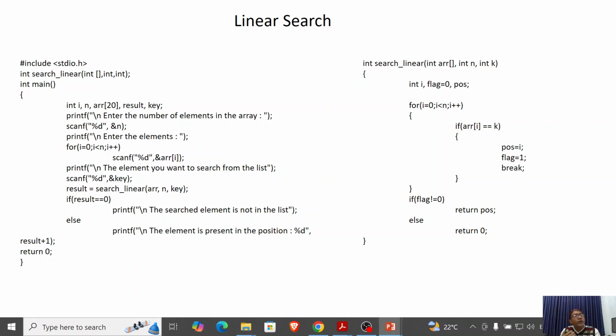After that you have to populate the array. So next, I have written printf enter elements. Here is the for loop: for I equals 0, I less than the number of elements, that is n, I plus plus, and within that I have written the scanf statement, where in every iteration I store the elements into the array. So this is all about the population of the array.